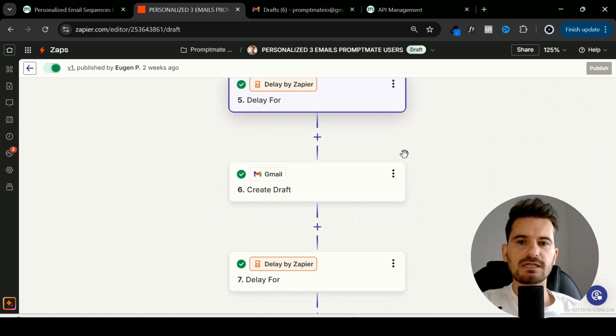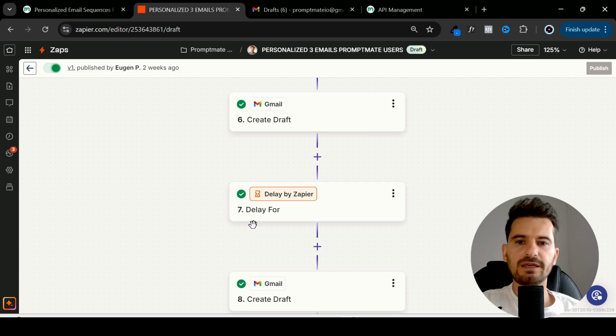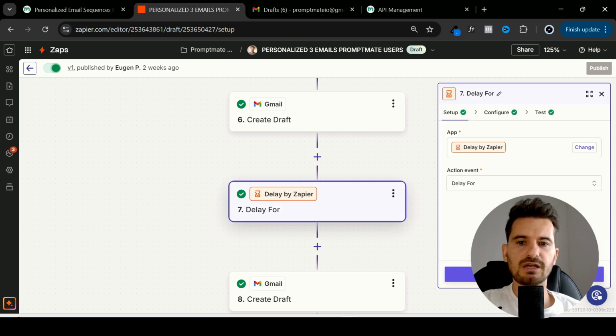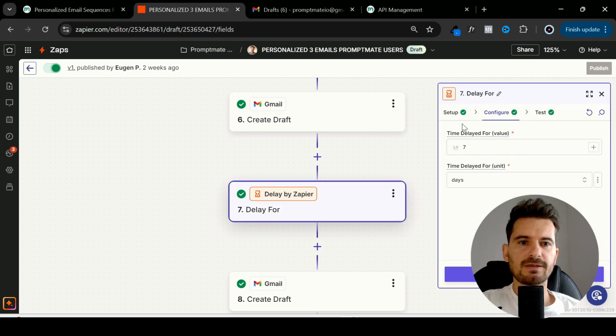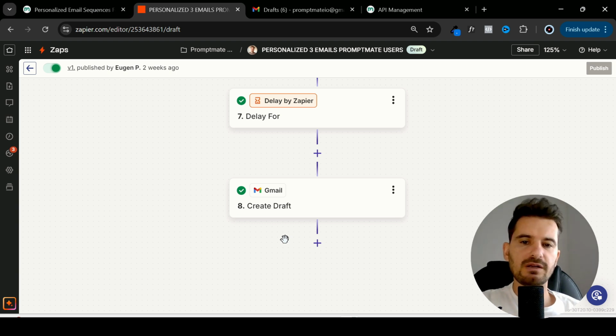And then on the 6th step of this workflow on Zapier, it will create a second email as a draft, and then it will again delay for more time, right? We'll do this for 7 days. And then it will just create, let's say, the final email for this workflow. You can do as many as you want, depending on your email funnel strategy, right?